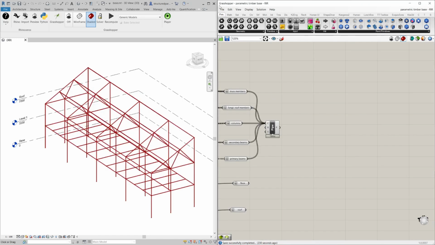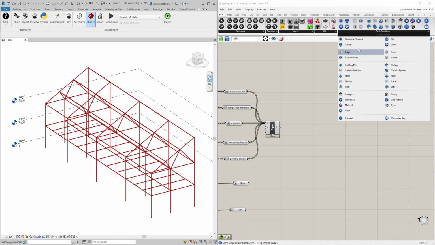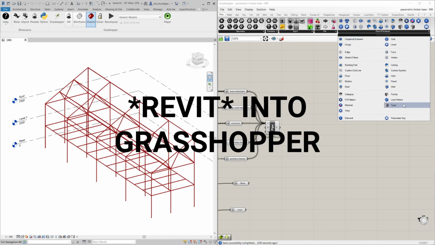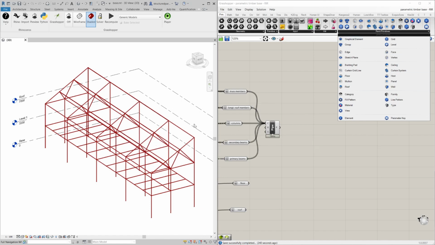So you'll notice when you have Grasshopper running inside Rhino, you'll get some new Revit primitives under parameters. Out of these, the most important are graphical element, which can get things from Rhino into Grasshopper. But as we're getting stuff from Grasshopper into Revit, the most important for us here are category, family, and type.